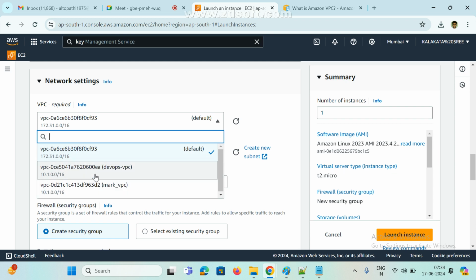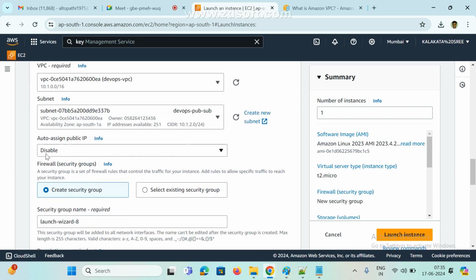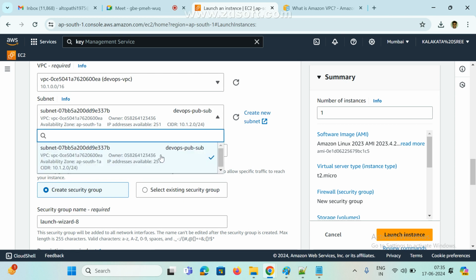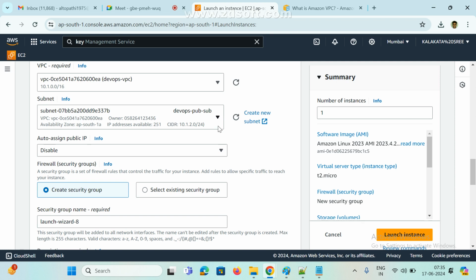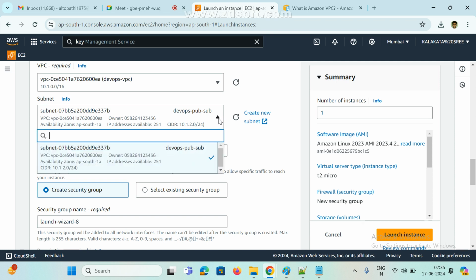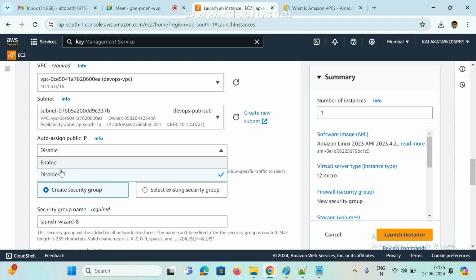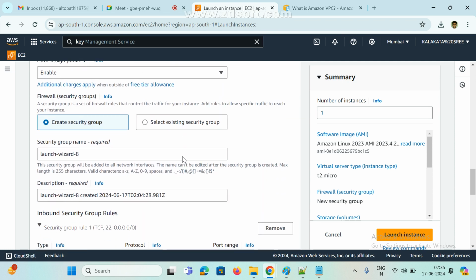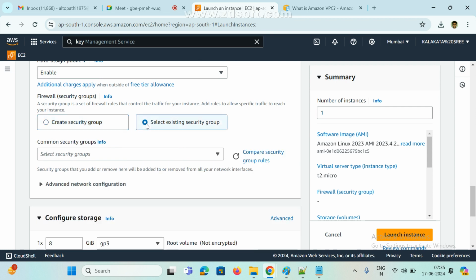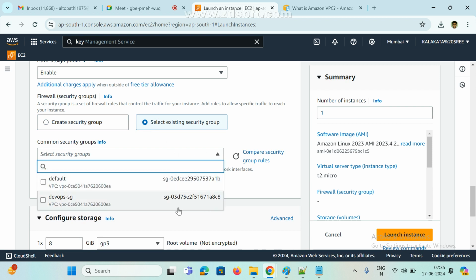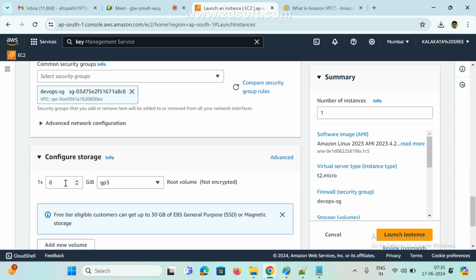Now I am selecting my VPC. What is my VPC? DevOps VPC. And next subnets. See here, I created one subnet, right? So I'm going to select only one subnet. Suppose if we create multiple subnets, we can see multiple options in the dropdown also. Now enable auto-assign public IP. And this is create security group. Do we need to create a security group? No, right? I already have a security group. Just select existing security group. Now see here which security group I created. DevOps-SG. See here, DevOps. And storage and all that is your wish. 8 GB is enough for me.